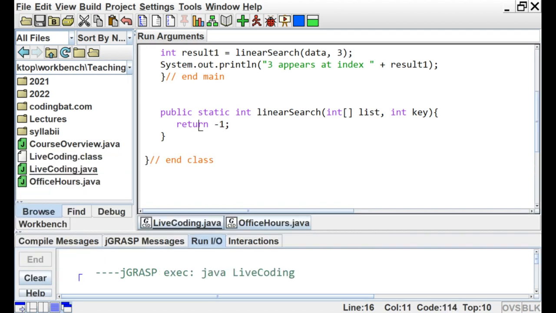So we don't want to do just return 1. We want to do a loop that's going to look at every element in the array. And if we find that element we're looking for, we get out. If we don't, we keep looking until we reach the end of the array.